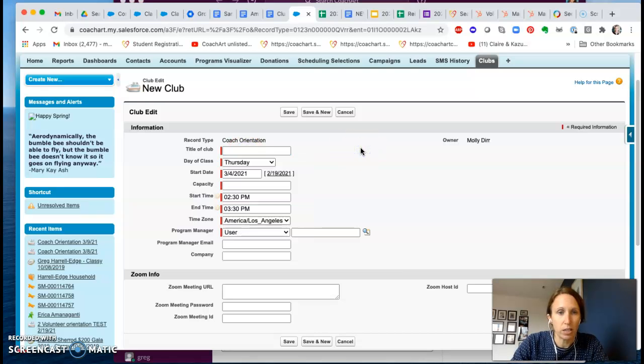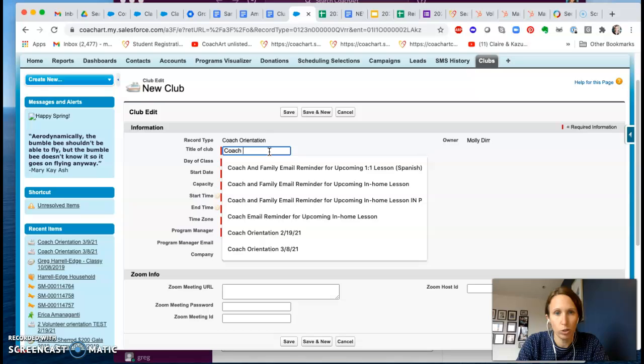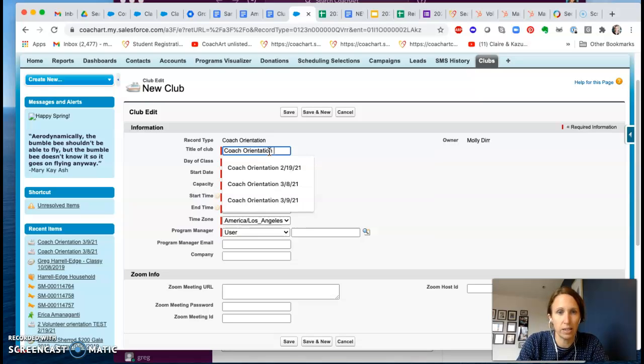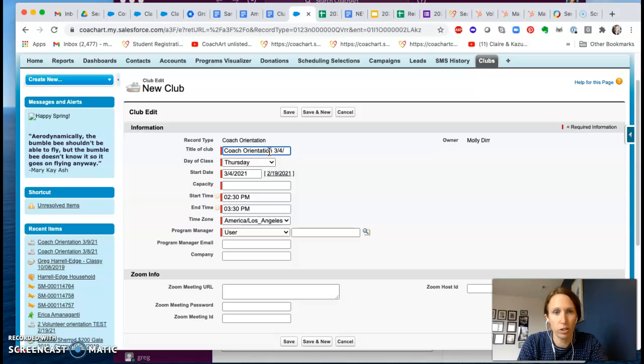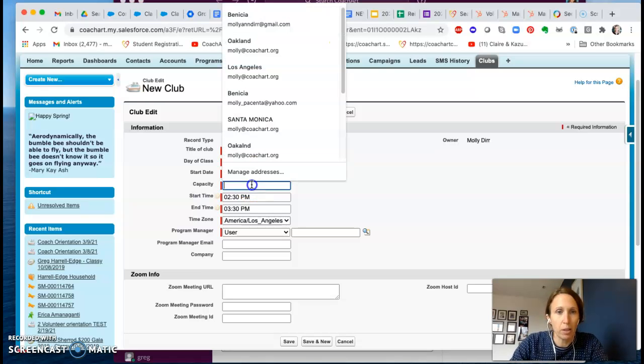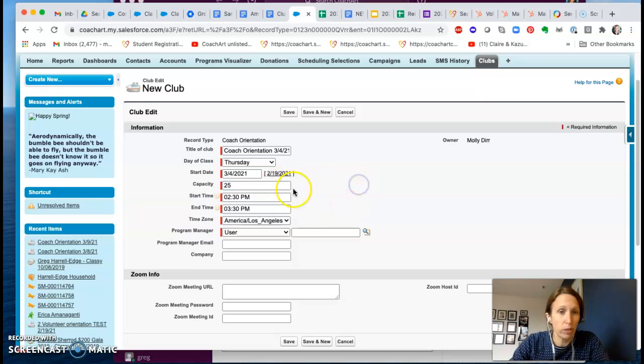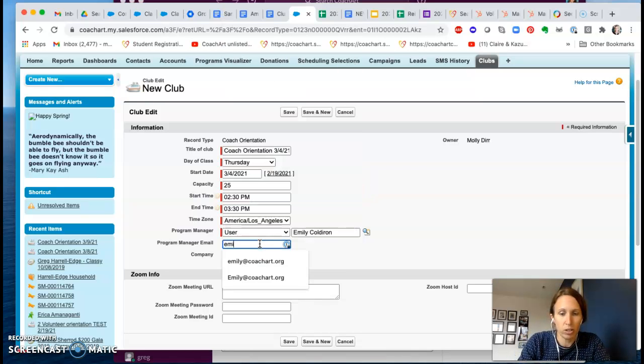And then the way we're going to title these is we're going to title them Coach Orientation and then the date. So I think I just said that was 3/4/21. The capacity, I think at first these aren't really going to be filling to capacity, but we can go ahead and put 25 or whatever number you're comfortable having. But I think 25 would definitely be the max. User, so this is Emily, so she should just pop up here. If not, you can press this search button and you want to find yourself when you're creating these. And then you're going to put in your email. So emily@coachet.org in this instance.